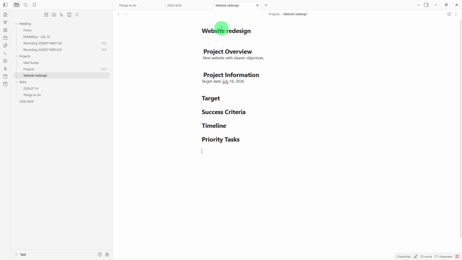Finally, add a Resources heading and list websites, document links, or any reference material you'll need. You can paste in URLs or, even better, create internal links to other notes in your vault using double square brackets. This keeps your project note lean while still giving you one-click access to every supporting document.